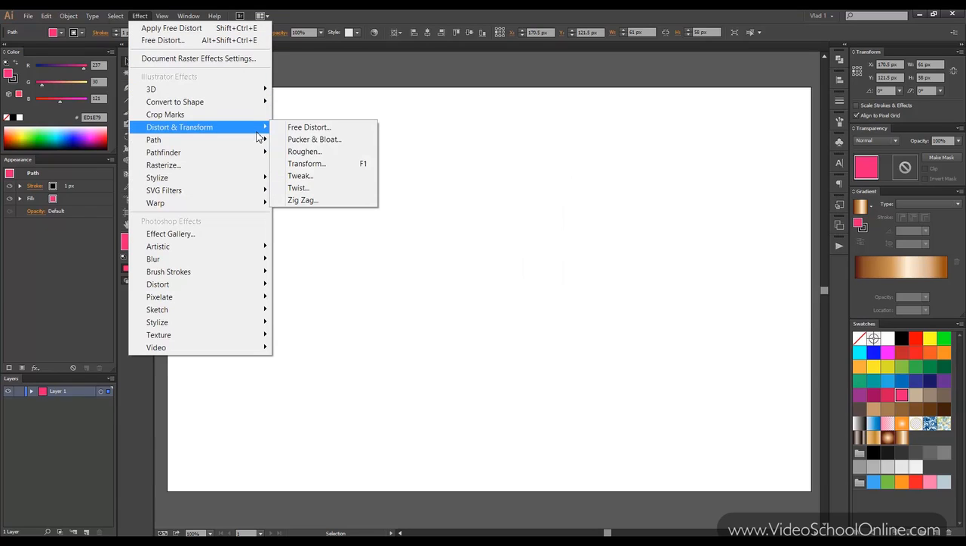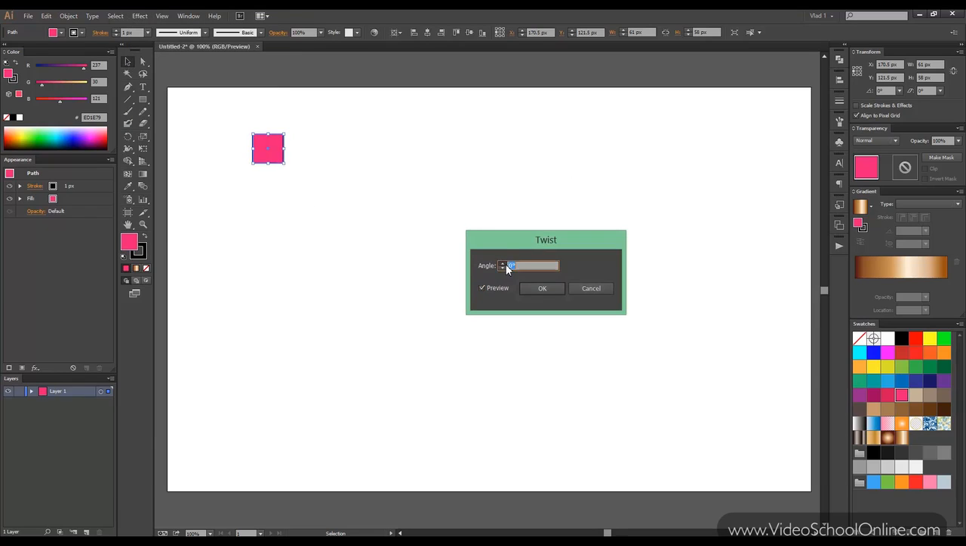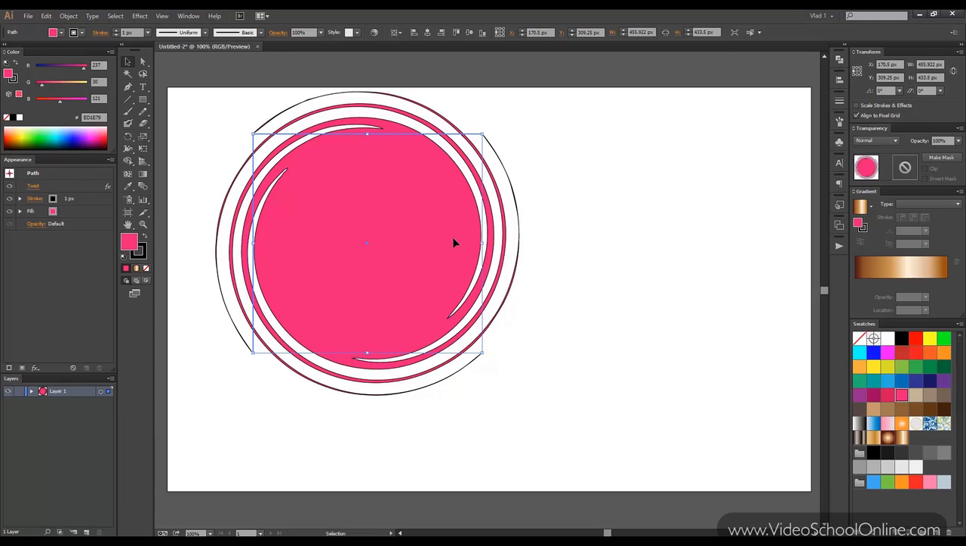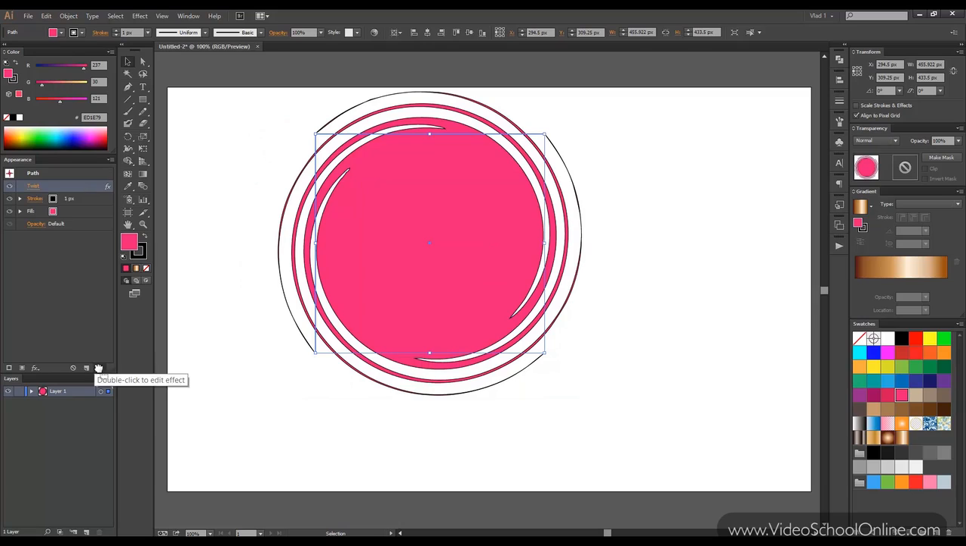The next one is called Twist. This is pretty simple. Let's say 90. And you get an idea. It takes a small center point and it rotates around it. You can keep rotating. So you can see that it keeps growing and growing and growing. We can put something like 1000 and see what happens. Of course, you have to scale it up, but you can see what's going on.